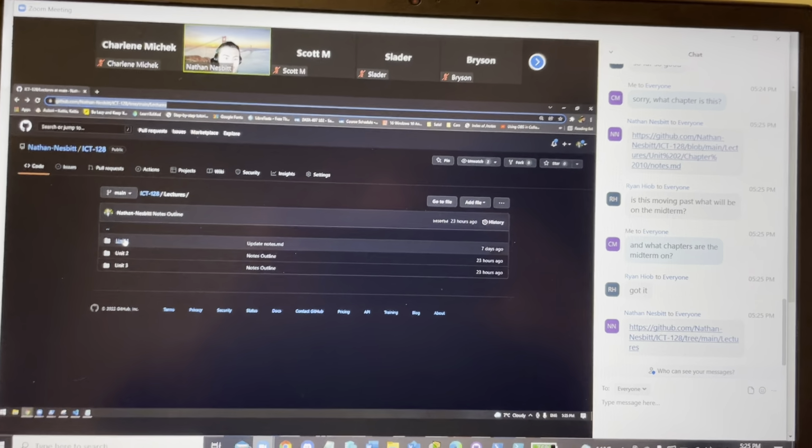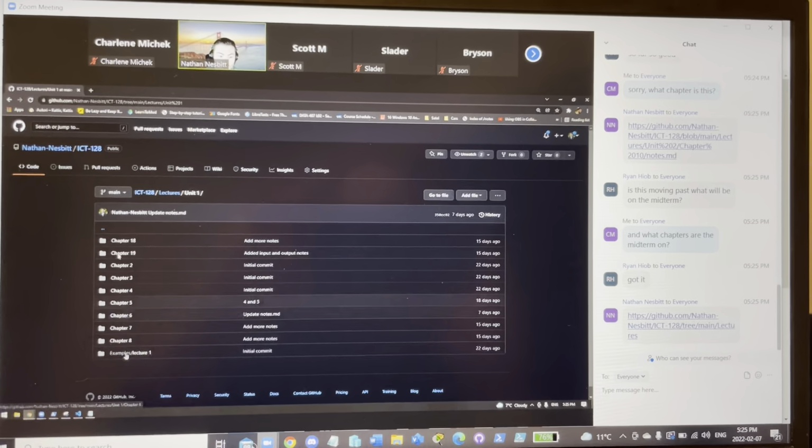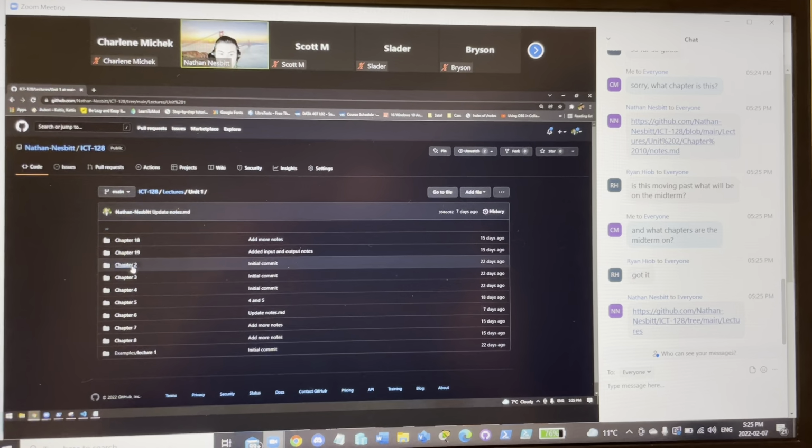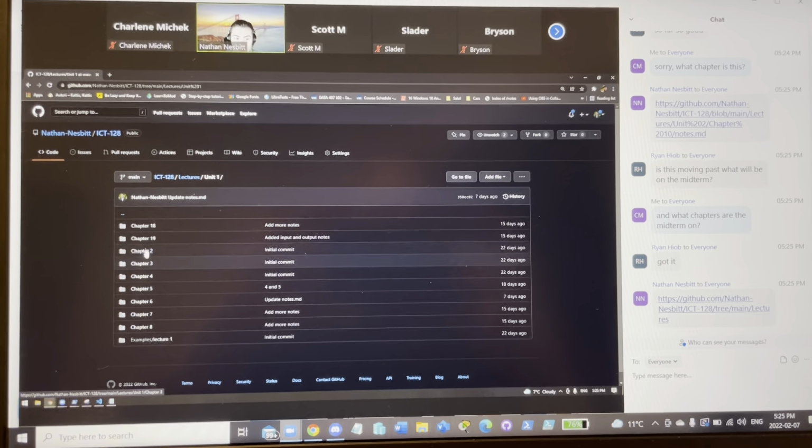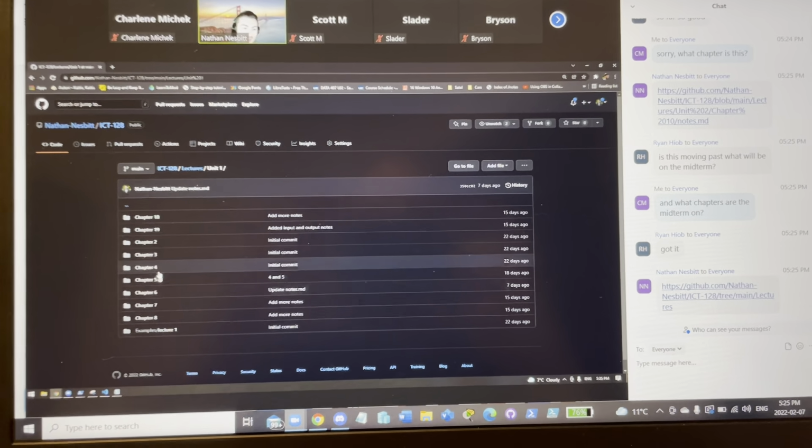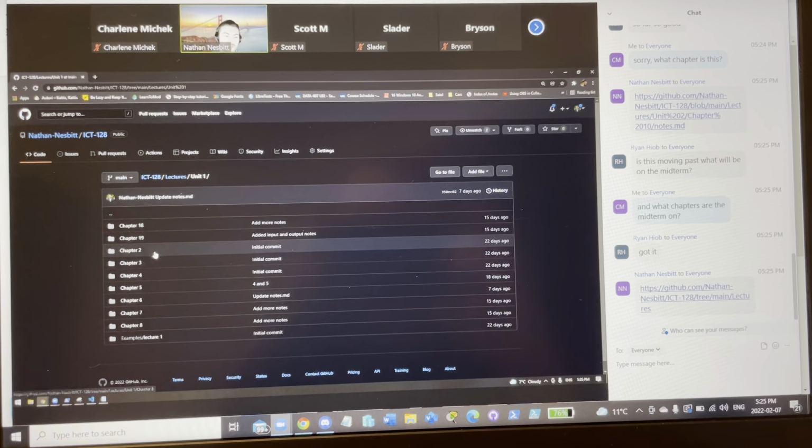What I'm going to be talking about. If you go into Unit 1, here are the chapters that you need to focus on. Again, the beginning chapters here aren't too bad. Most of these just cover one topic. That's why I really focused on them.